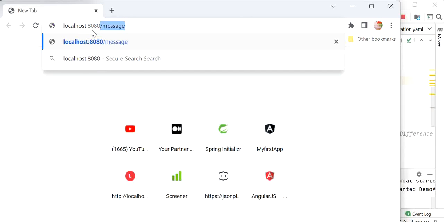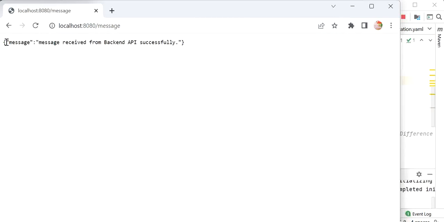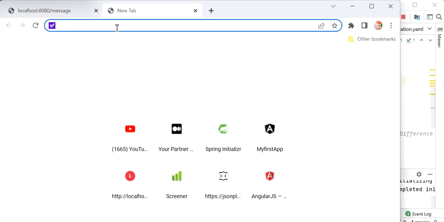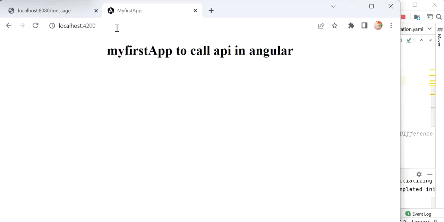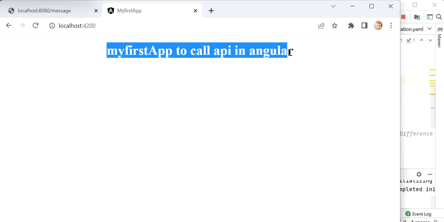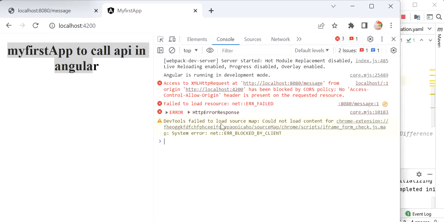8080, that is my backend API that I have created, and our backend application is running fine, and we are getting the response message, received from backend API successfully. Now let me go to our UI. Here we can see the response, my first step to call API in Angular. And if I go here and check the console, we can see the error: access to XML HTTP request at localhost 8080 message from origin has been blocked by CORS policy.